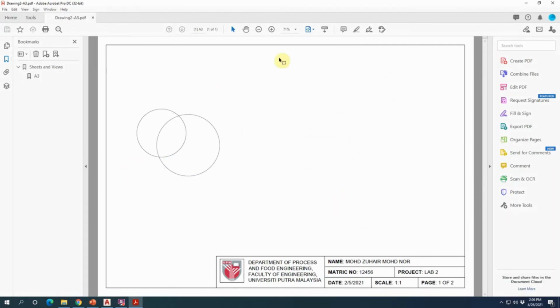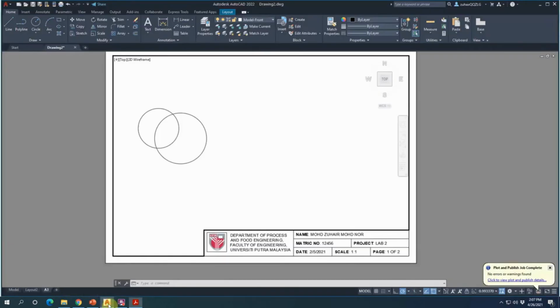Okay, so this is the PDF that you're going to get, and all the details of the title block will be here. You don't have to draw this every time you submit your assignment. What you need to do is just to open it. Okay, let me try another time with A4 size.